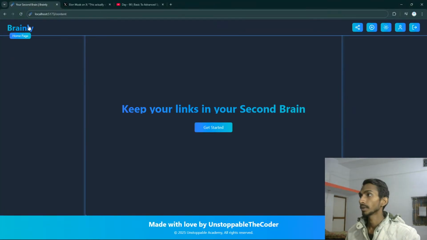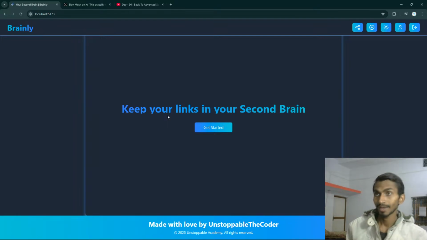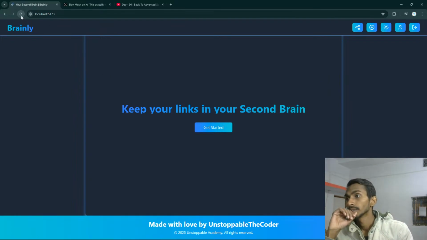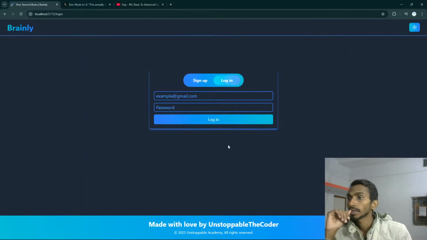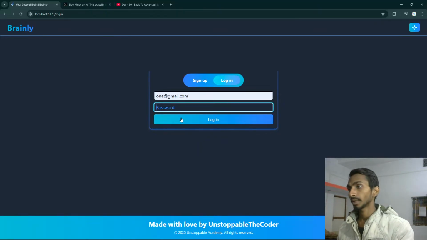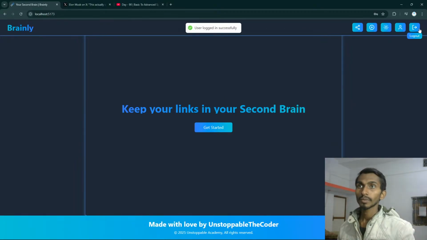Let's try it now. Reload the page. I'm getting it like this. That's not quite bad. Let's log out. When I log out, it's just like that. And if I log in and I enter the values and all, let's enter password 1 2 3 4, enter. I'm logged in.